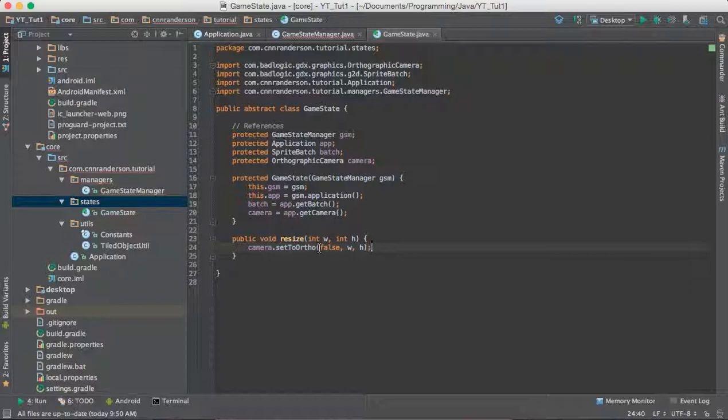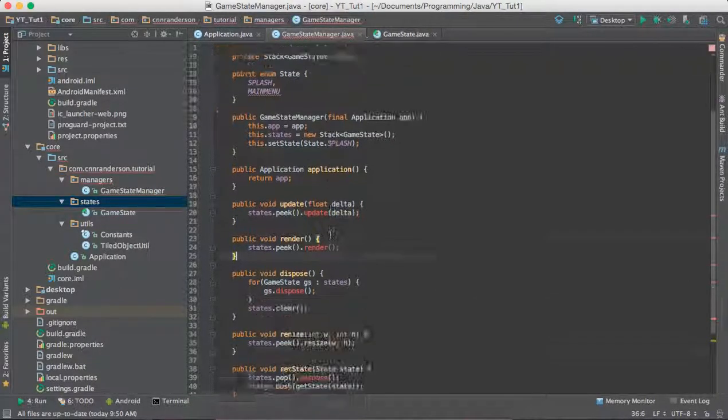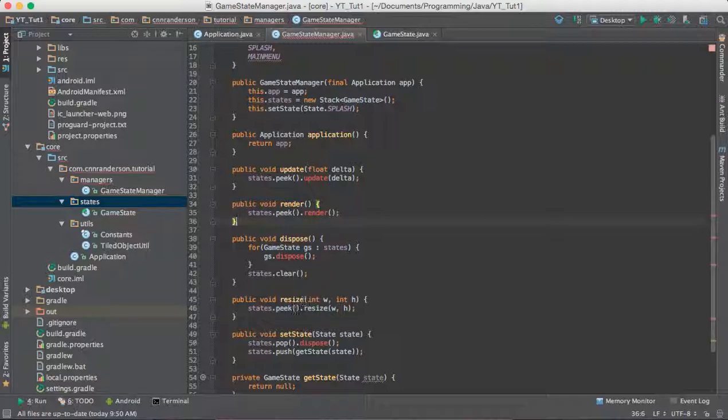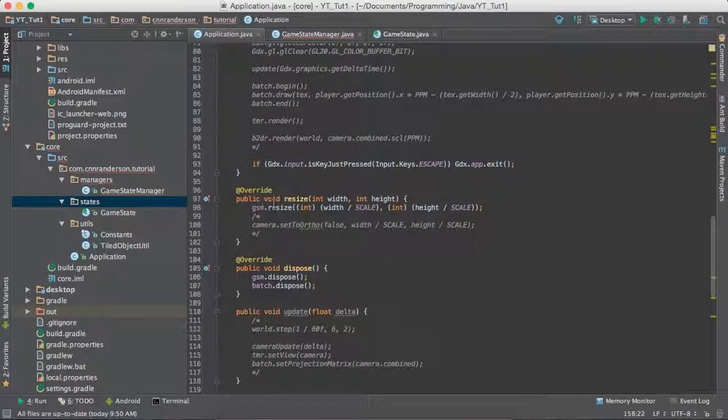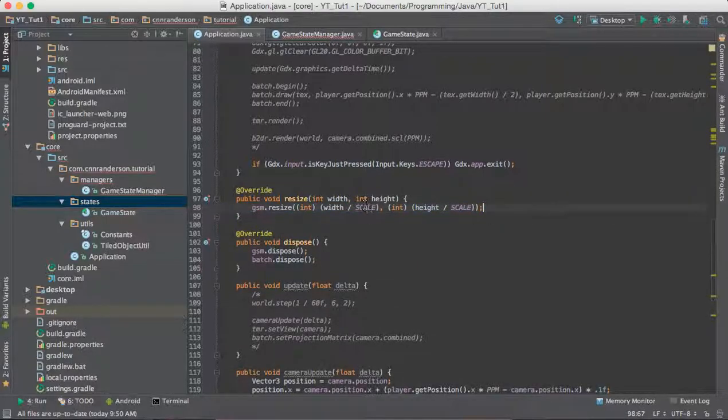From here we'll track this back. The resize gets called from the game state manager, which looks at the current state that's on top of the stack, and it sends it the width and height. And from our application, if we go to the resize here, you'll see we send it the width modified to match the scale we want, and the height modified to match the scale we want. As you see, it flows down to be this line here, and it sends it all the way down to our game states, which is nice. That's what we're looking for. So we can get rid of that now. We're done with our resize method.